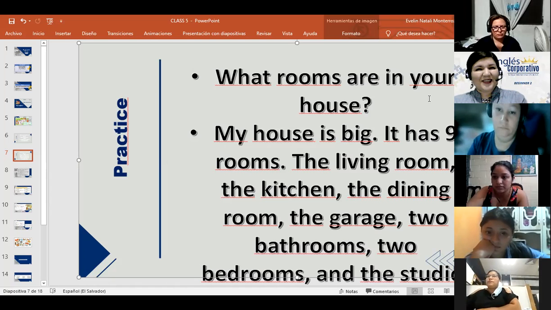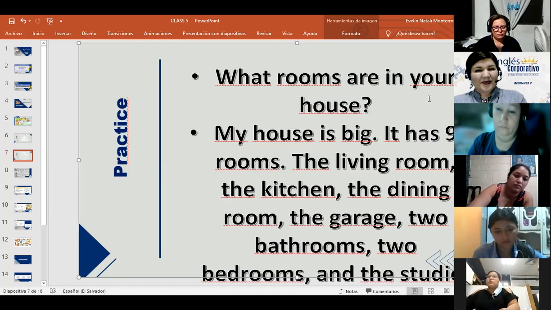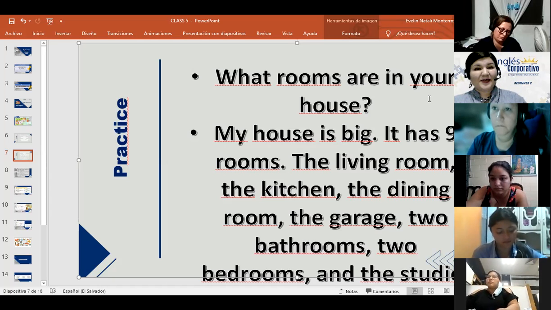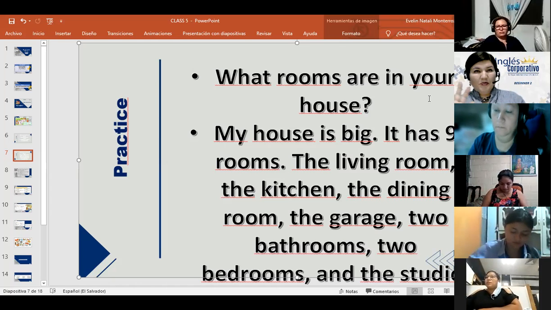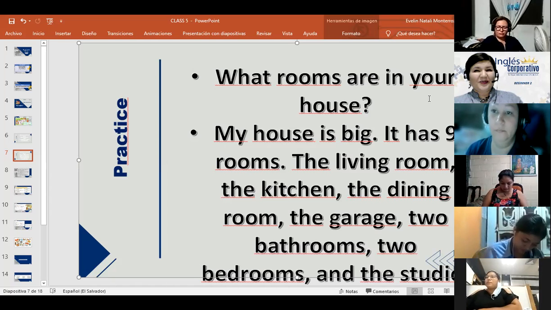My house is small. It has 2 rooms, a kitchen, a dining room, a bathroom, a studio, the sink, and just that, the laundry room. Thank you, Vanessa. Morena, go ahead.